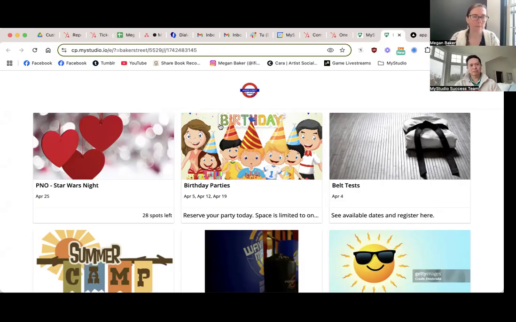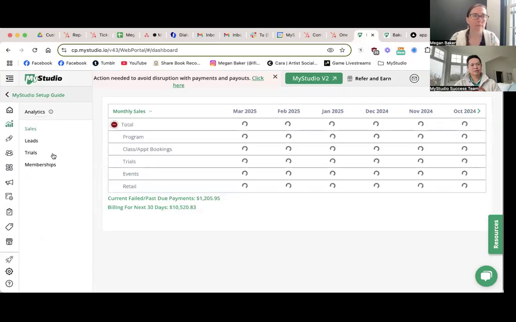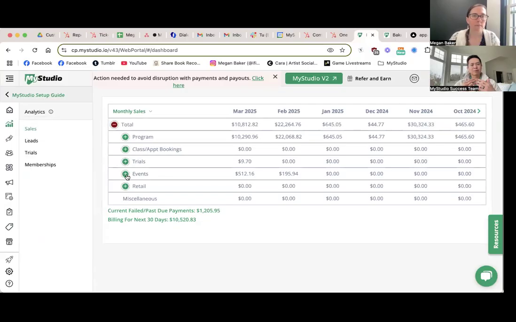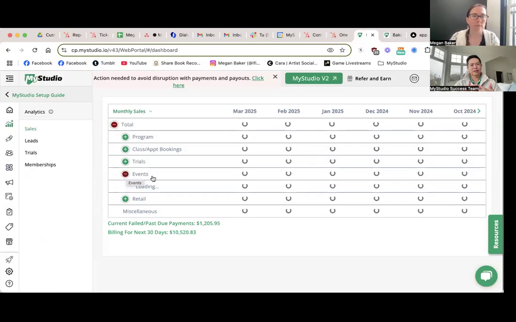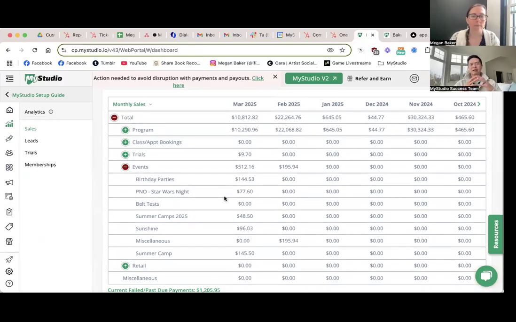So Megan, can you quickly go back to your setup here and let's go to the analytics sales. Let's just look at sales here. If you're looking at sales and I break down my events, it depends what you want to see. Do you actually want to see a Parents' Night Out that is Star Wars night? Or do you want to see Parents' Night Out and then all of your Parents' Night Out income reported year over year, month over month?